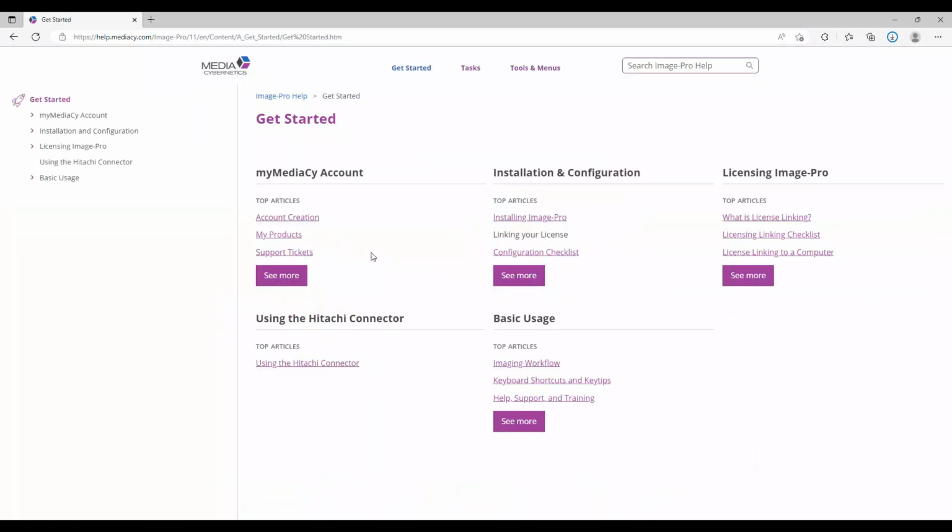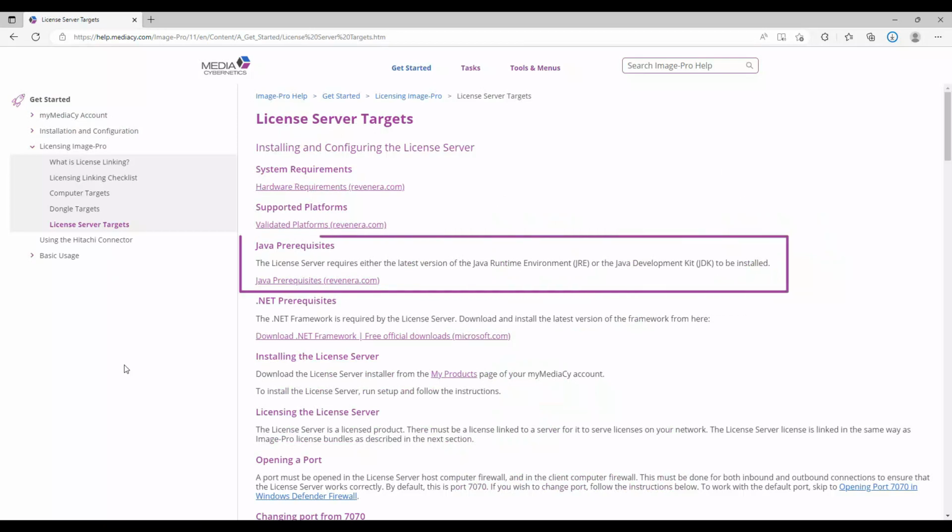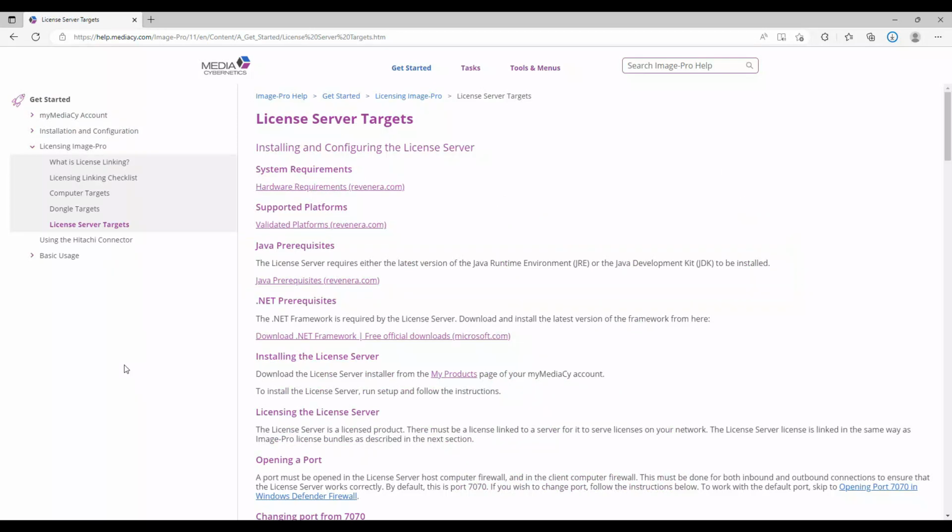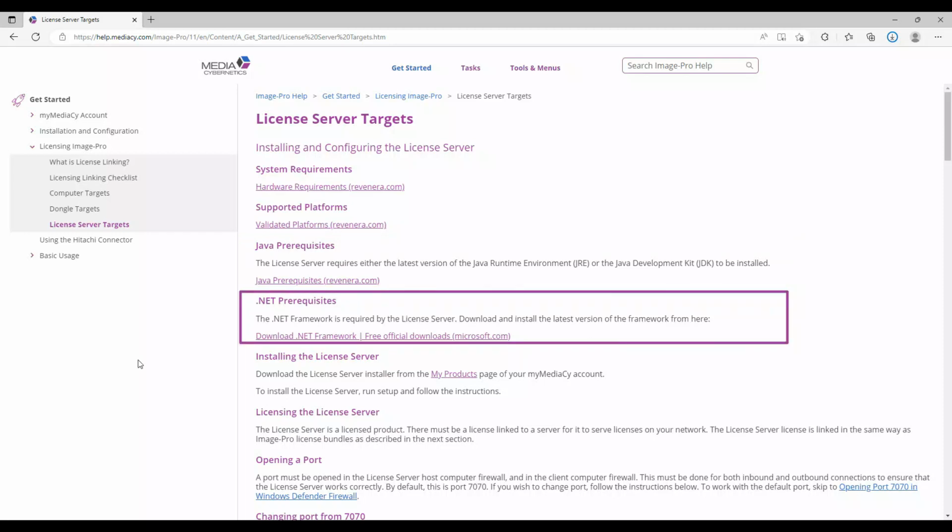These prerequisites, as well as full license server step-by-step configuration instructions, can be found in the Image-Pro Get Started guide, which you can find online at help.mediasci.com. Firstly, the latest version of either the Java Runtime Environment or the Java Development Kit must be installed. Secondly, the latest version of the .NET Framework must be installed and is linked in the help file.